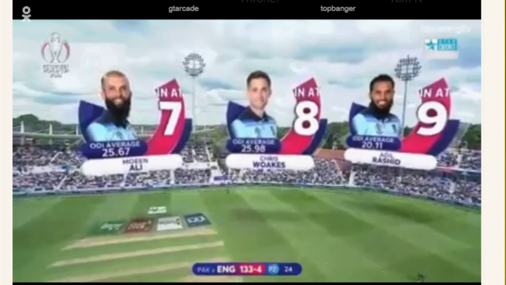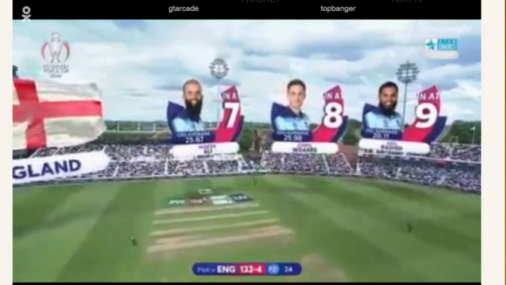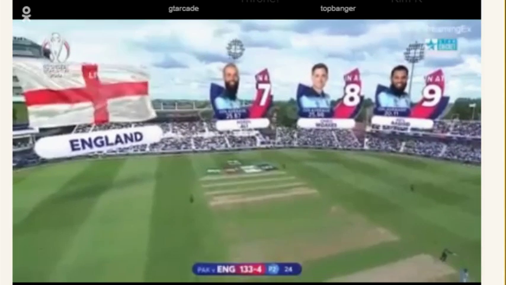To follow Moeen Ali, average of 25, and walks and bats as well. Adil Rashid has got plenty of first-class hundreds. Will bat at number 9.